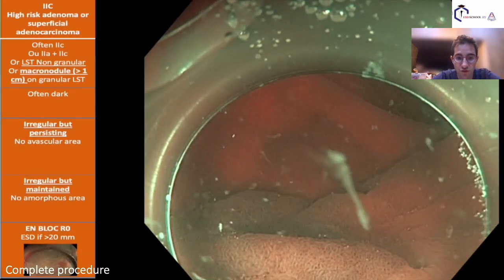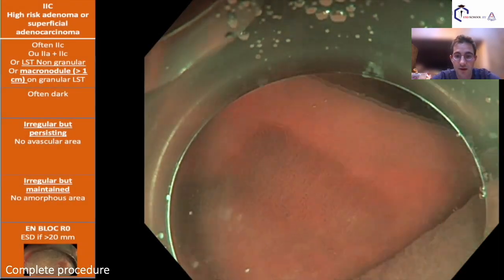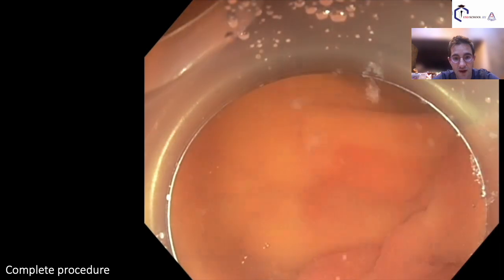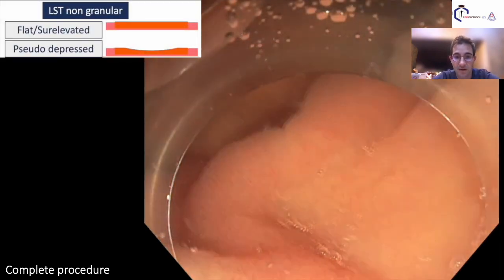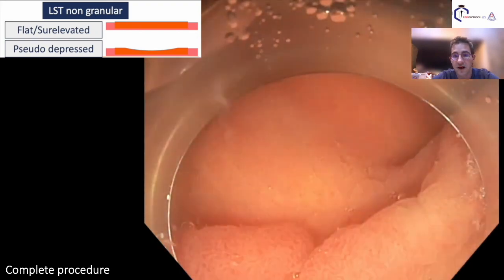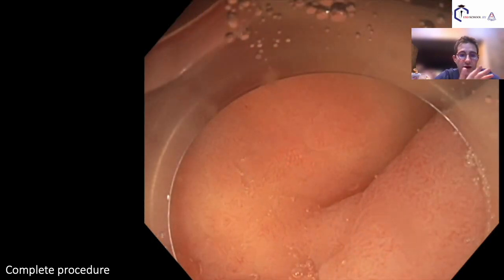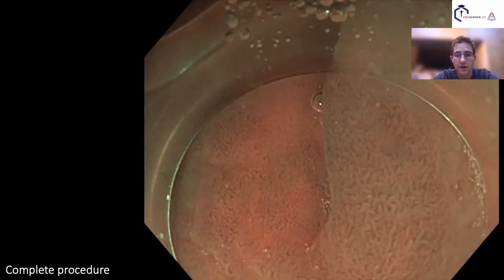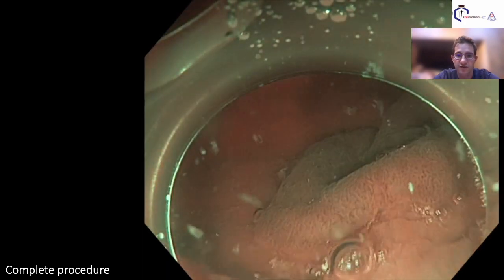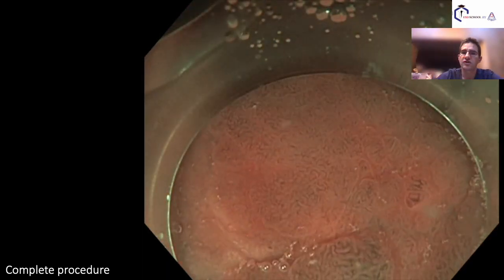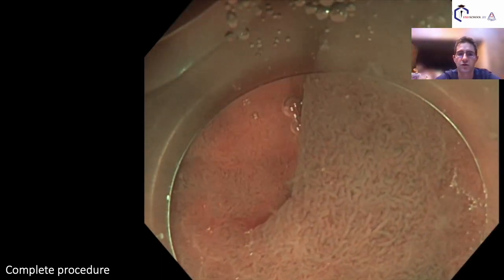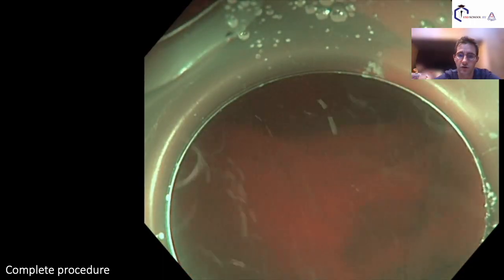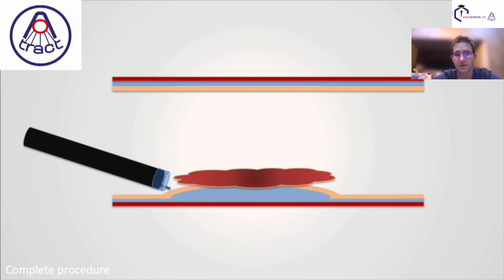This is the lesion, which was a non-granular LST with two different components, a really flat, relatively thin one, and another part which was thicker. I really think that the lesion was more a sur-elevated non-granular LST than a pseudo-depressed one. The pseudo-depression here is due to the fold, not really to the lesion itself, which does not go under the layer. It stays every time above the mucosa, but with different shape and thickness.